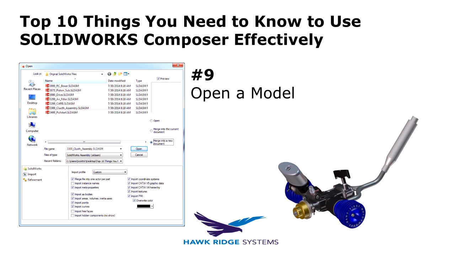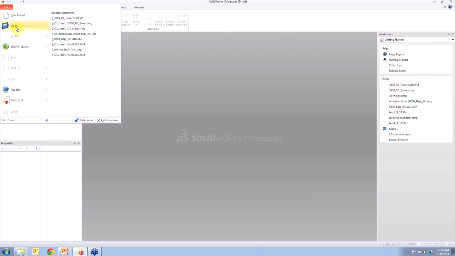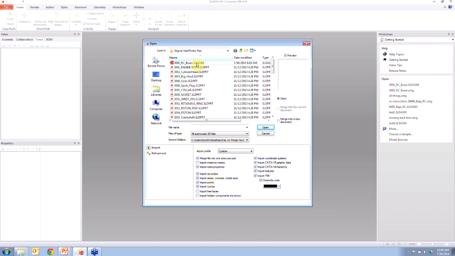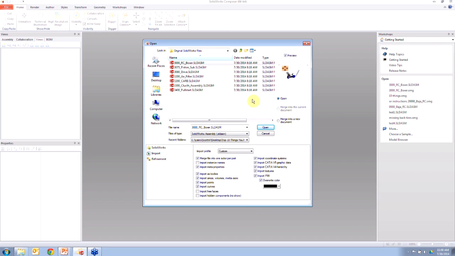Okay, number 9, working backwards, opening a model. So pretty basic stuff, but there is some items to look out for. So File, Open. We want to navigate to our SOLIDWORKS assembly. I always suggest to go here. If you're opening up an assembly, might as well choose that. Your list will be a lot less there. And here's this. There's assembly right there I want to import.